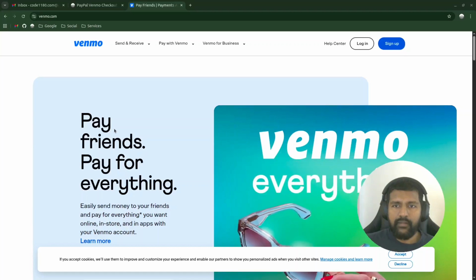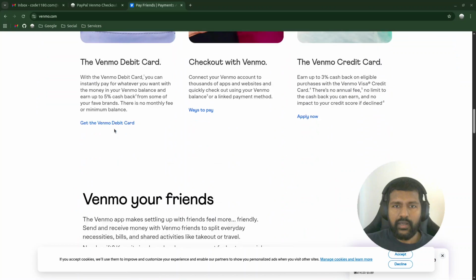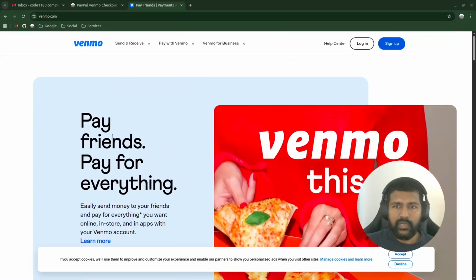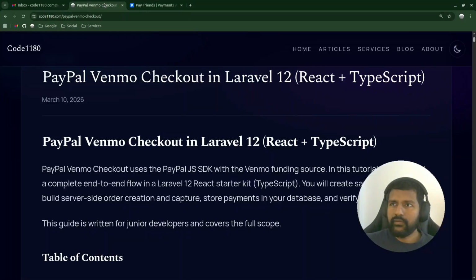This is the PayPal Venmo website. We will be implementing Venmo in Laravel today. Venmo is a wallet solution from PayPal. Let's go to the article: PayPal Venmo checkout in Laravel 12.